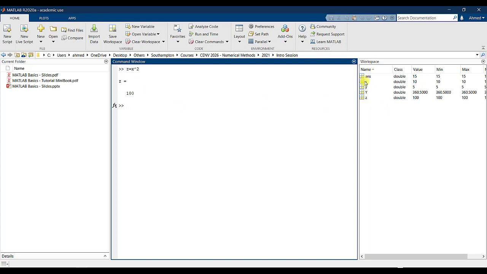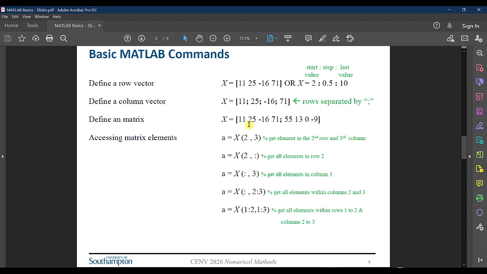So these are all variables. These are all single variables. How about if I want to define a vector? We have two types of vectors. You have a row vector and a column vector. So if you go to the slides, this is how you do it.